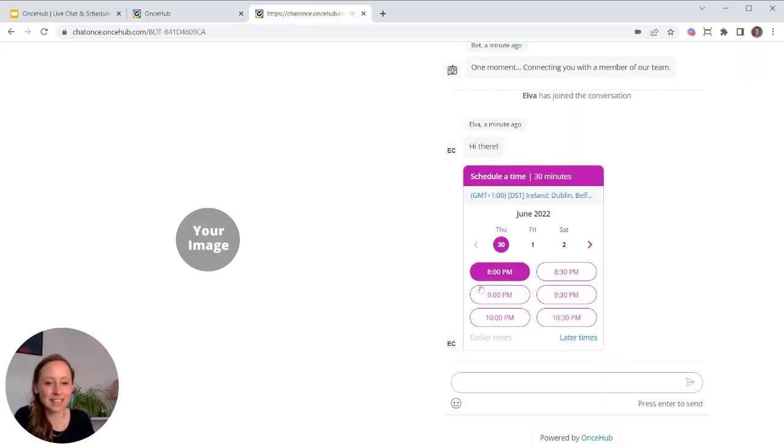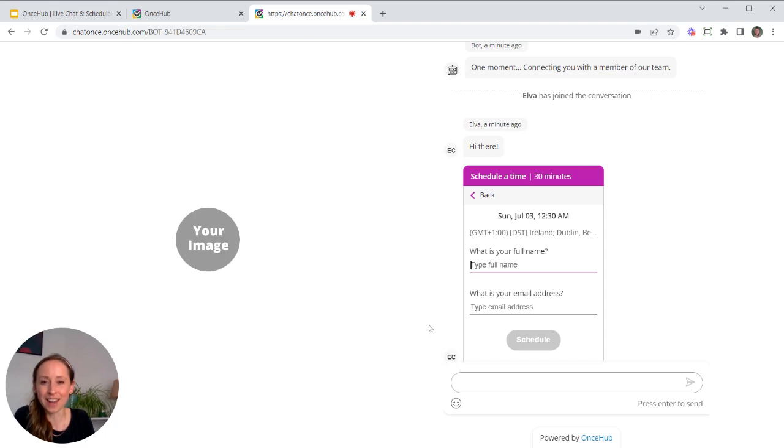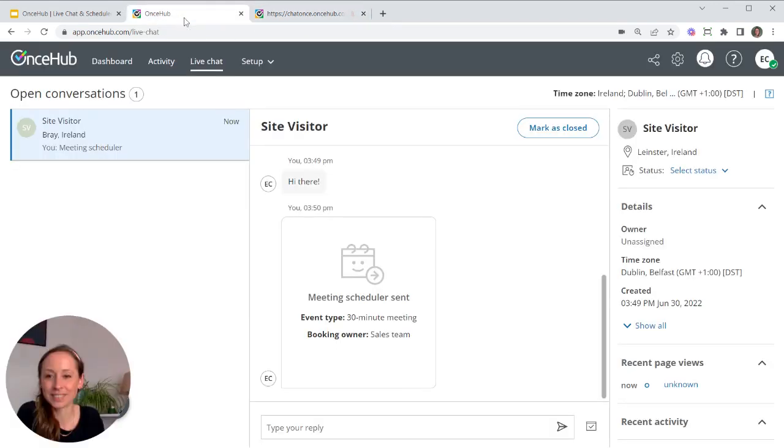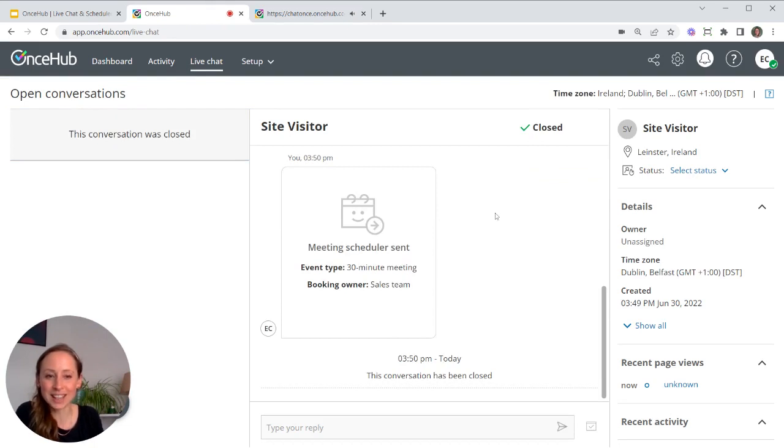What the visitor is going to see is this lovely scheduler within their chatbot window, and they can select the date and the time that suits them and confirm a meeting with your sales team. Once you're finished chatting live with your visitor, you simply mark the chat as closed and you can move on with your next conversation or other engagements. And that's the basics of getting started with live chat. It's really that simple. Let's have a look now at how to get started with scheduled meetings.